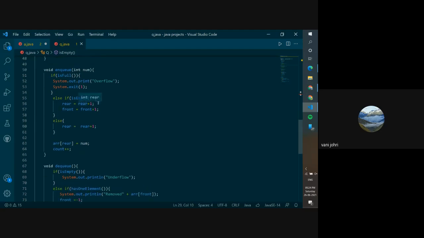You can just completely exit your code, because if it is an overflow situation, we cannot enter any number and we just exit from the code. Else, if it is empty, we will increase the rear by 1 and we will also increase the front by 1. You saw it in the animation. If the complete queue was empty, that means both rear and front are minus 1. In that situation, when you enter an element, you need to increase both the rear and the front. There's only one situation where you increase both rear and front together. That is when the queue is completely empty.